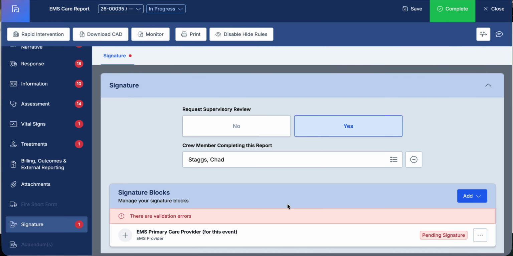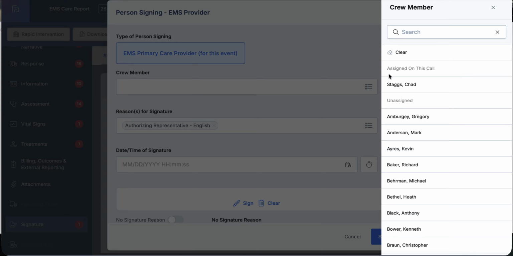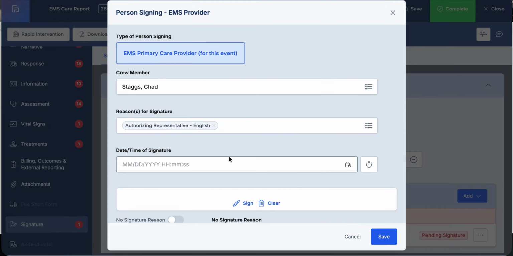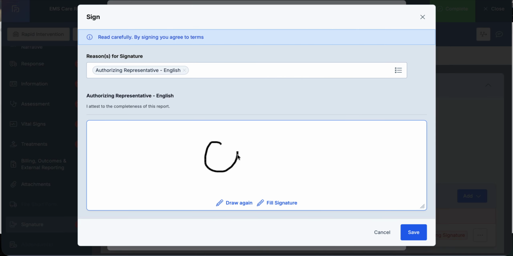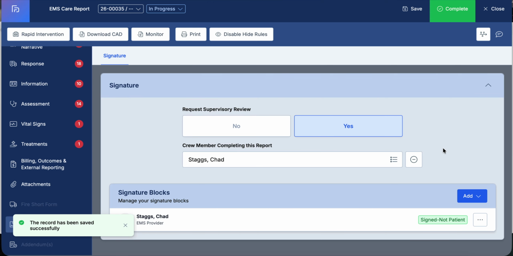And then you get to signature and you have to make sure that all these red numbers are all gone. You get to signature, you just hit edit here and you type in who's signing. Timestamp it, and then you can just sign. And then when you're all done, you'll go here and you'll hit complete.